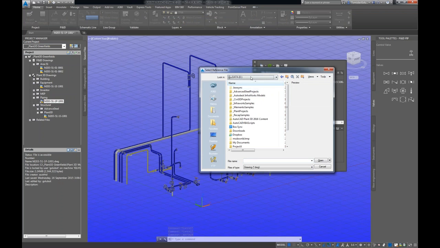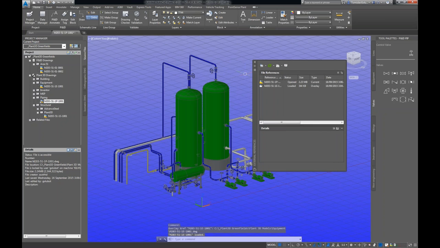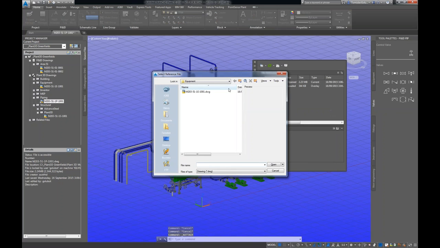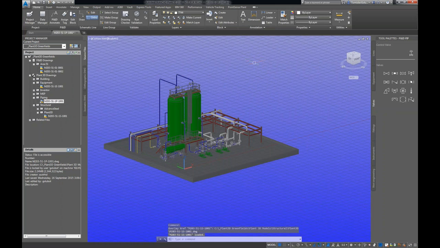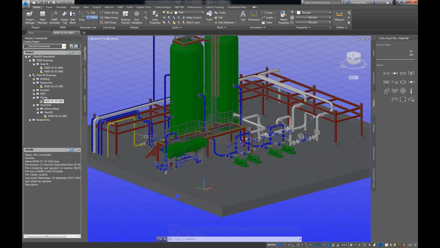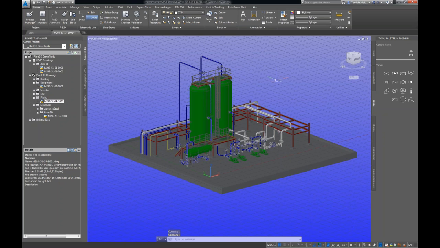my piping model with my equipment, and it'll just be an overlay with a scale of one, obviously, and an insertion point of 0,0. So there we have our piping model. If I want to attach my structural model, okay, now as a piper on this particular project, I can see what the structural discipline is doing, what the mechanical discipline is doing, and subsequently they can XREF my models and see everything else that they're going to be doing as well.